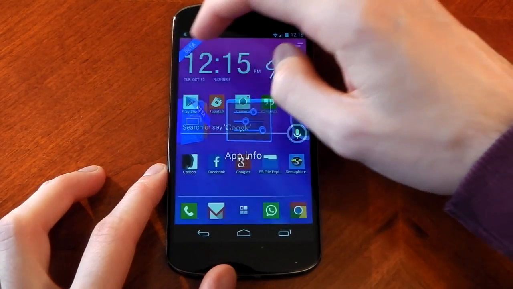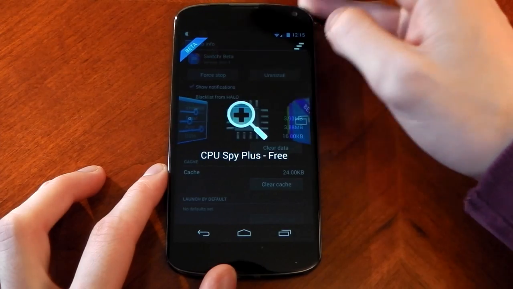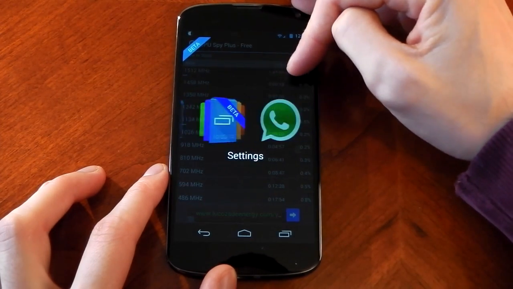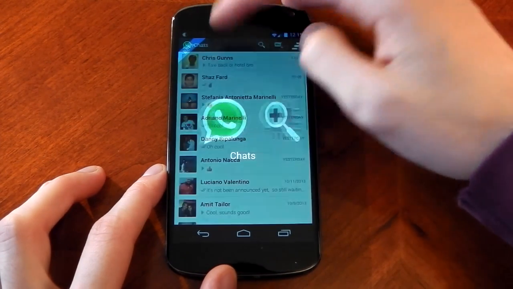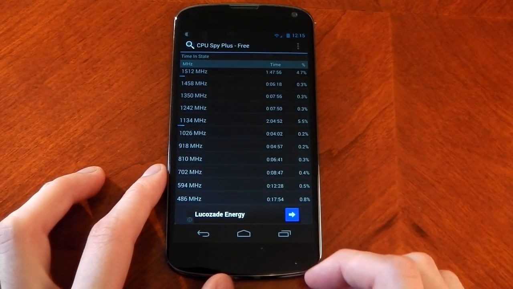So there you go guys, I've been really impressed with this app. Don't forget, it is still in beta, so if it's dropping a few frames in the animations, that's probably to be expected. I'm sure it will be fixed in a future build.